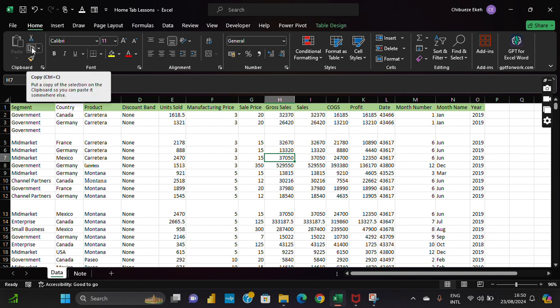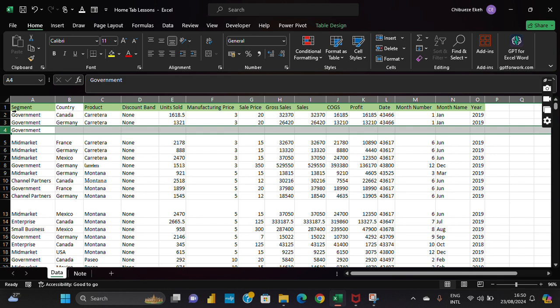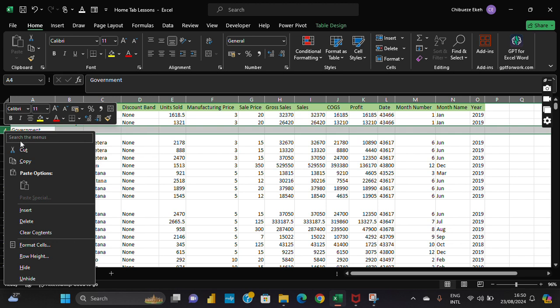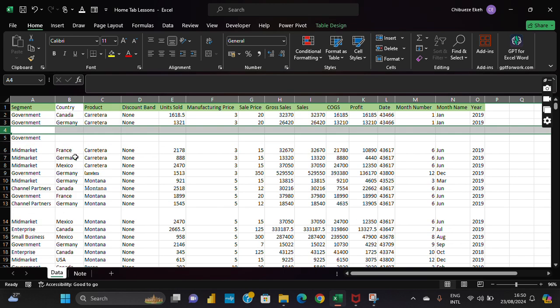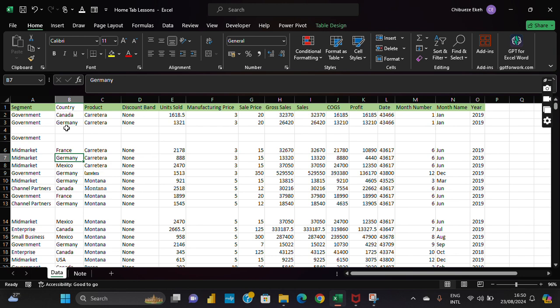You have the copy and the paste and other functions and features like the cut. Let's try this. Let's say I want to copy and paste some of these. I'm going to insert a row here: right click, and then click insert. So I have this row inserted.